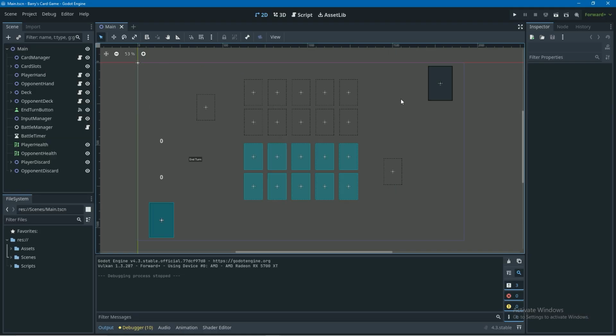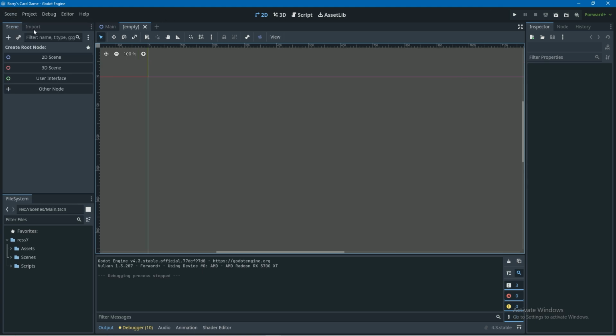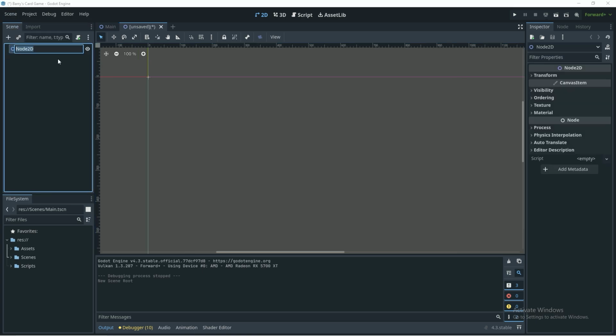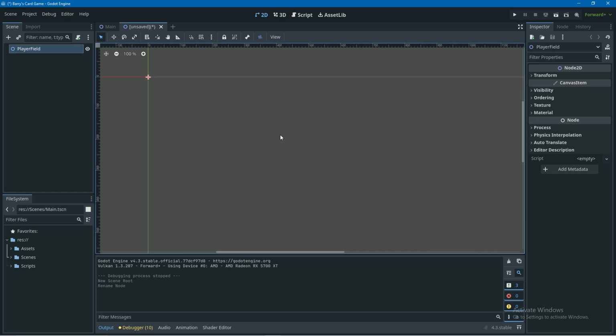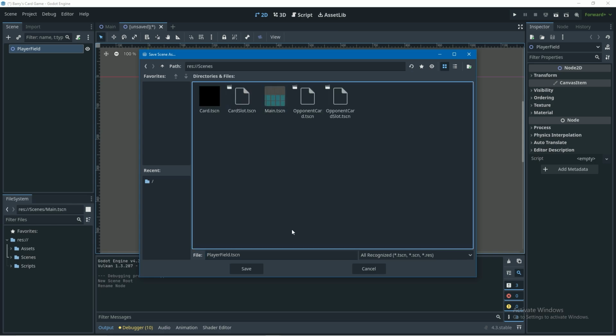So you can see here in the main scene that we currently have all the opponent nodes and all the player nodes all together, but we want to separate these into their own scenes. So I'm going to come up here to scene, I'm going to make a new scene, and in here I'll set the root node to a Node2D, and I'll call that player field. And then I'll hit Ctrl S on my keyboard to save the scene, and I'll call this scene player field, and I'll save it into my scenes folder.